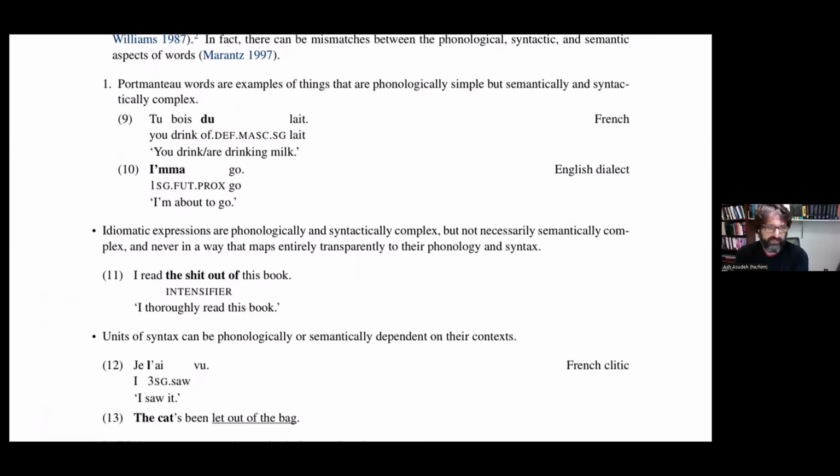Idiomatic expressions are phonologically and syntactically complex, but not necessarily semantically complex, and never in a way that maps entirely transparently to their phonology and syntax. So for example, English has this intensifier. You can say things like, I read the shit out of this book. And it just means something like, I thoroughly read this book, right? But really, the semantics of the shit out of is just intensifier, even though it's clearly phonologically and syntactically quite complex. Okay? And it's clearly not, or not obviously, compositional.